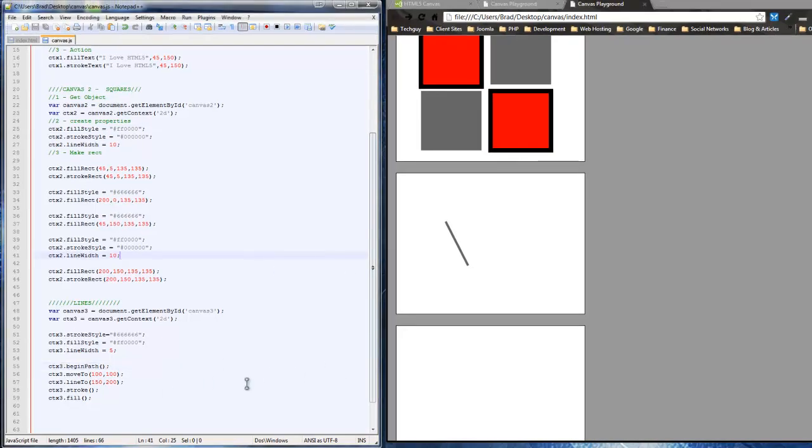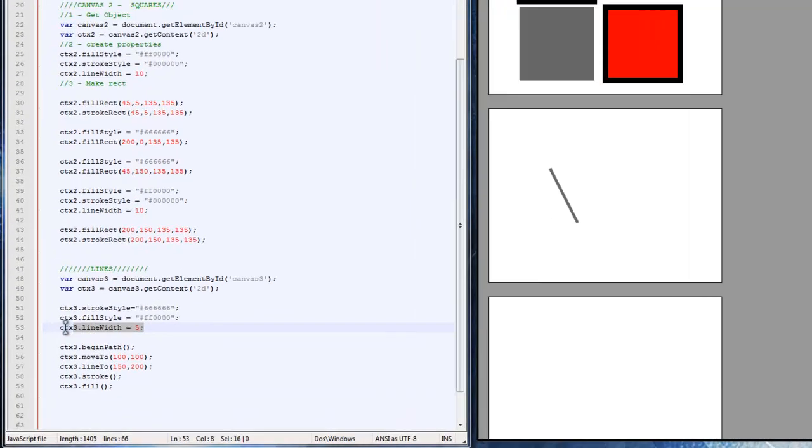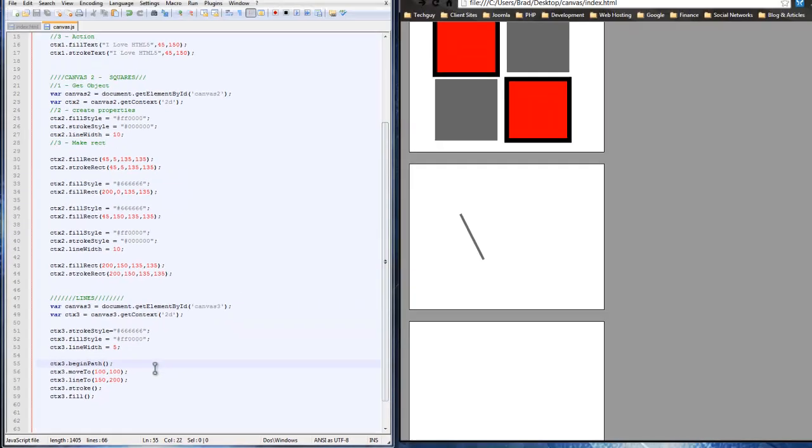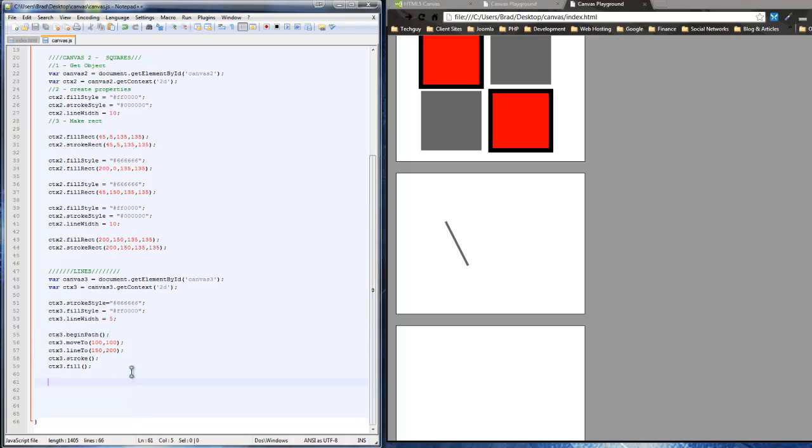So you see we have a line. We moved it down to here. That's what the moveTo did. It brought us here, and then we did a lineTo 150 to 200, and that drew that line. And it's 5 pixels wide from this property. The stroke style is the dark gray, so that's what you see here. The fill is a red, but there's nothing to fill yet. We haven't connected anything. So what I want to do now is just keep going with the line.